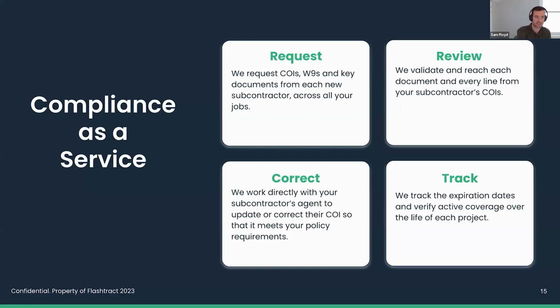When we talk about Flash COI, as a service, what that means is we would request the COI, the W-9, and the business license across all your jobs for each of your subcontractors. As subcontractors and contracts get awarded, we would go in and request those COIs. Then we would review and validate each of those COIs to make sure they line up with your defined policies and your defined requirements for each different contract. And we would correct those.